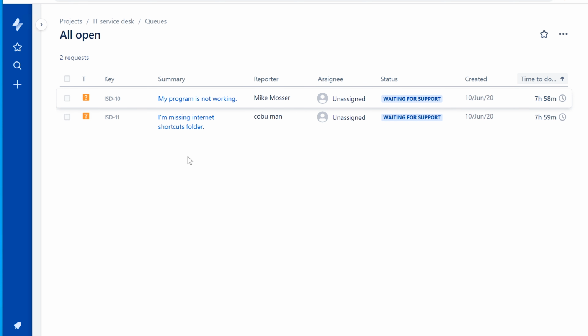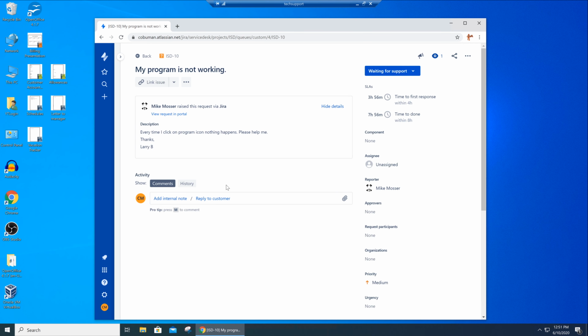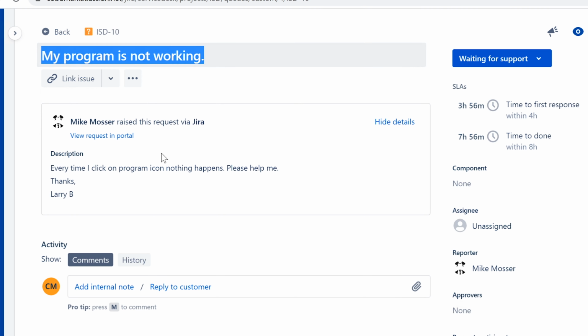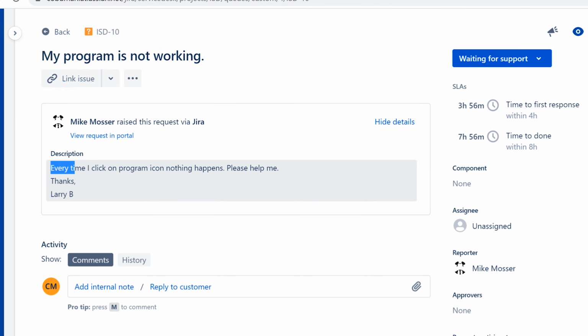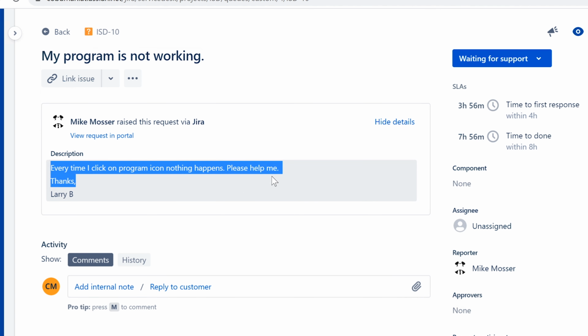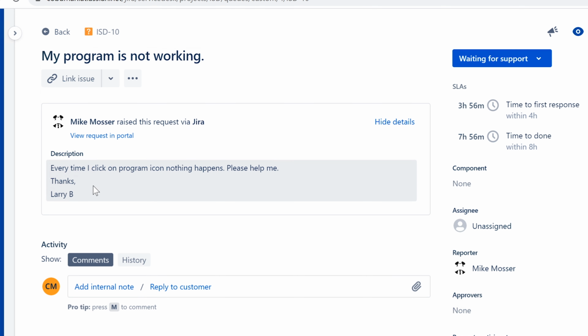I've created a couple of tickets that we can work on. And the first one right here, it says, my program is not working. Now, keep in mind, again, we don't have access to remote desktop. We don't have any tools like Dameware or VNC or anything remote, or any third-party remote software that we can use in order to help this user with their issue. So their issue is here, my program is not working, and in the description it says, every time I click on a program icon, nothing happens. Please help me. Thanks, Larry B.